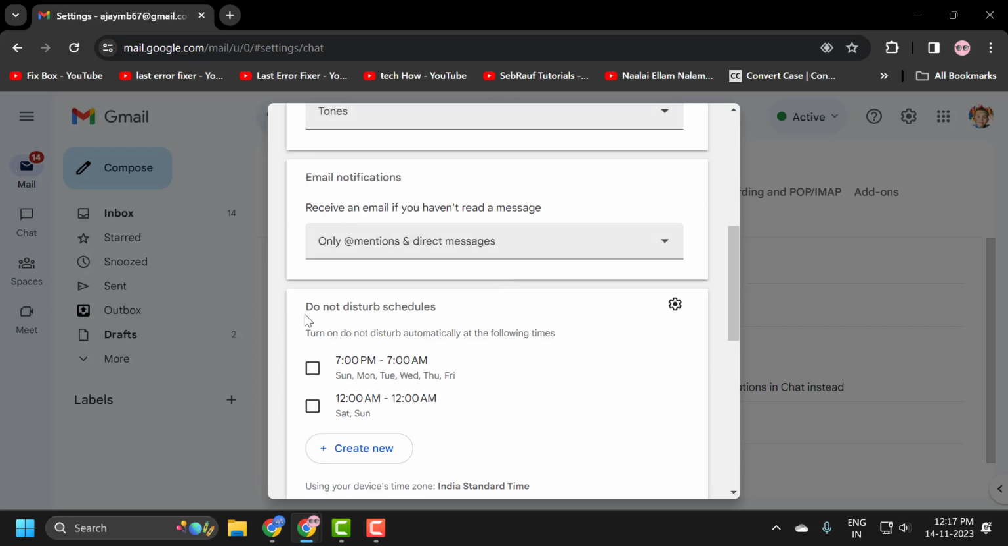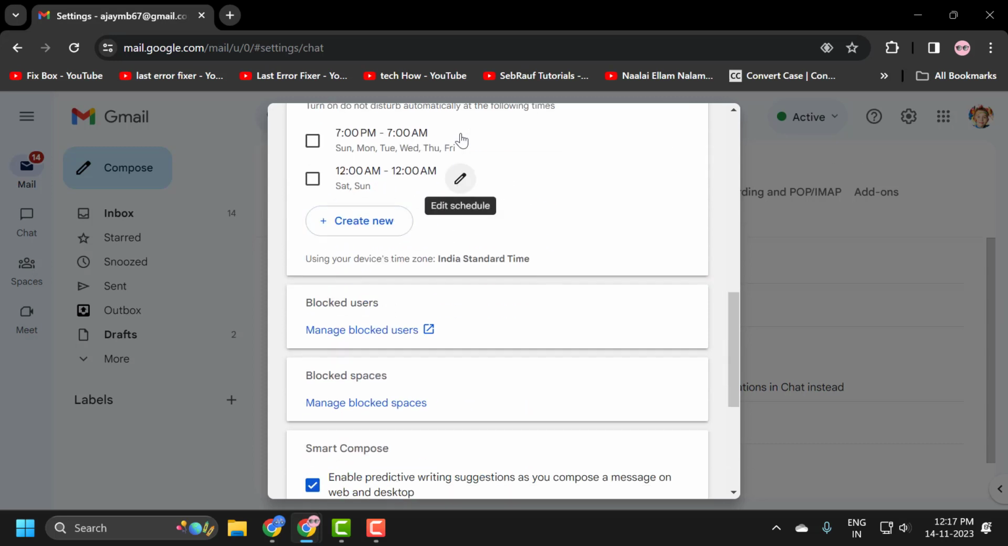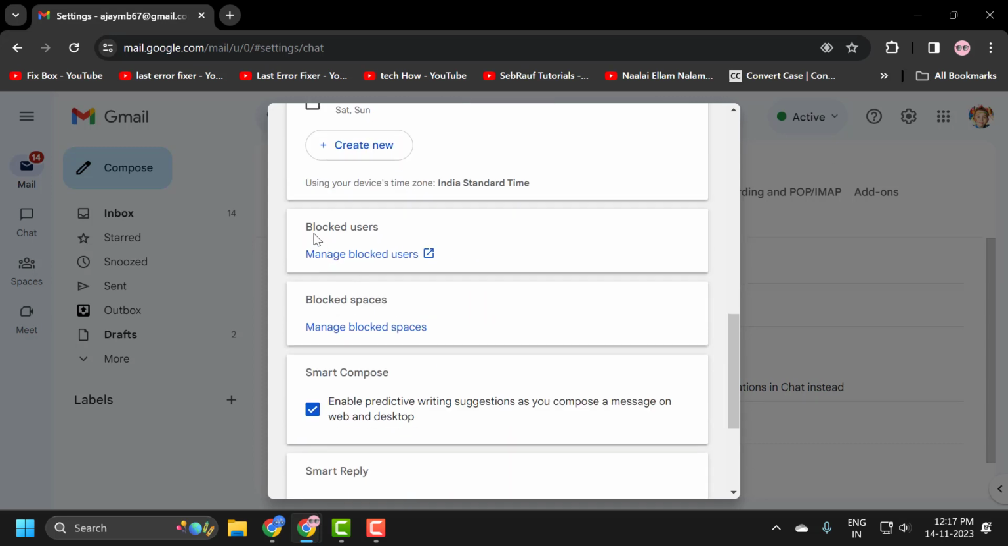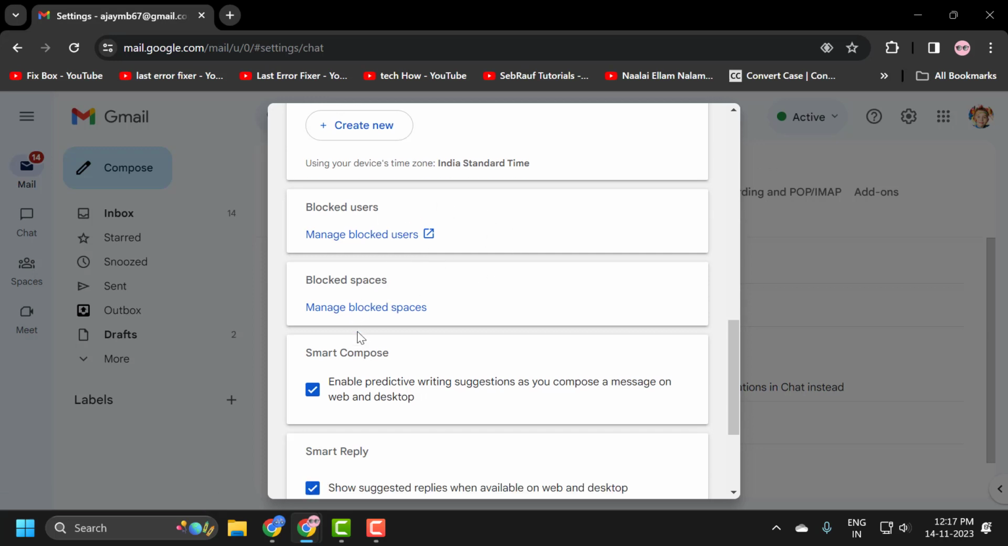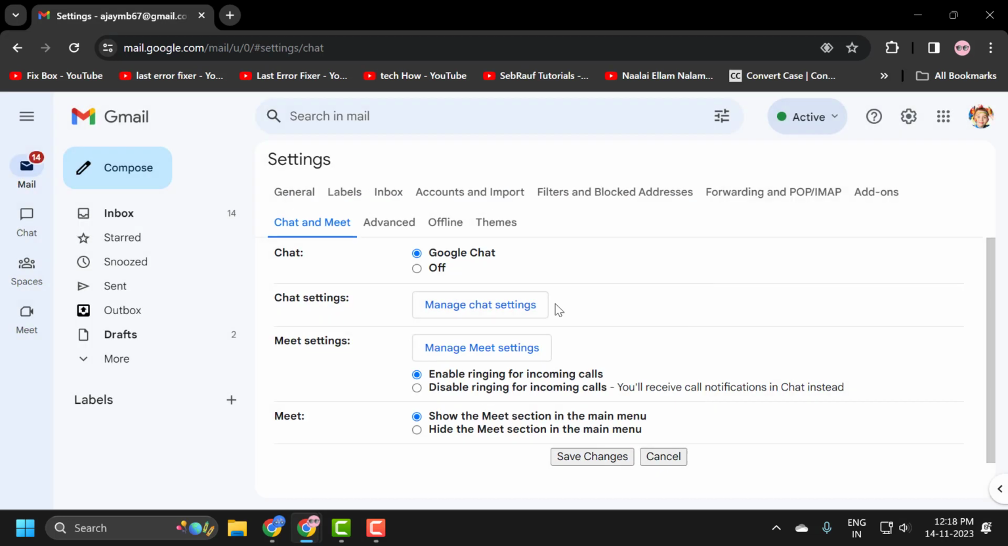to scroll down. You can set do not disturb schedules, and the time you can edit it, and you can block certain users by clicking on Manage blocked users, and you just need to add the user you want to block, and scroll down. This autocorrect is useful for auto spell correcting the grammar. You just need to make sure it is checked over here and select Done.